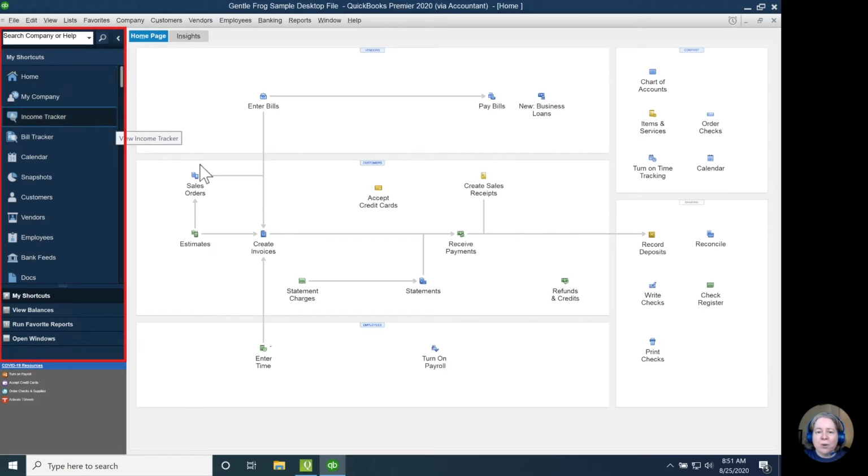So you have shortcuts for Home, which is this dashboard you see, for My Company, which is the stuff like your business name and so forth, Income, Expenses, you have all these different shortcuts, and we'll really dive into them later. Down below, you have a spot for My Shortcuts. Down below, you have a spot for View Balances, Run Favorite Reports, and Open Windows. When you look at the main part of your QuickBooks, this is what they consider the home page or the home screen. This is kind of divided up into sections.